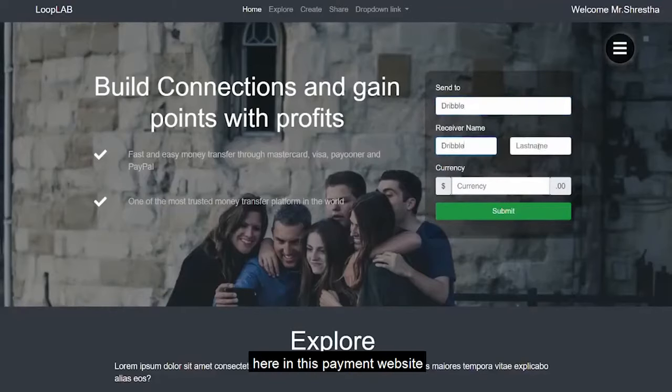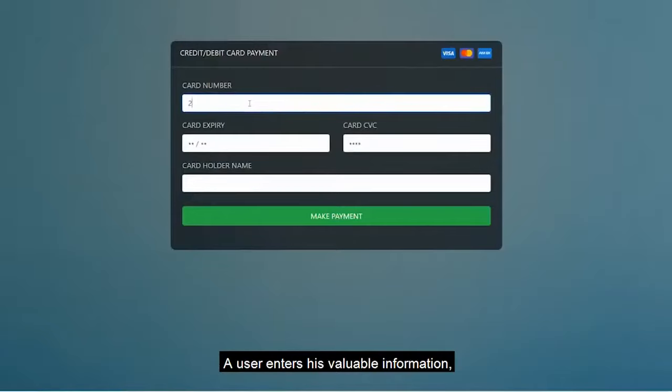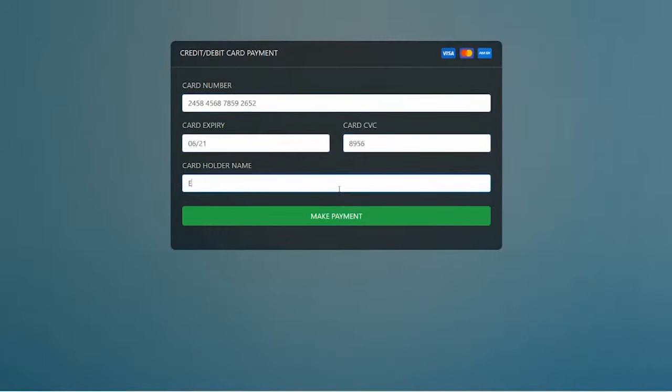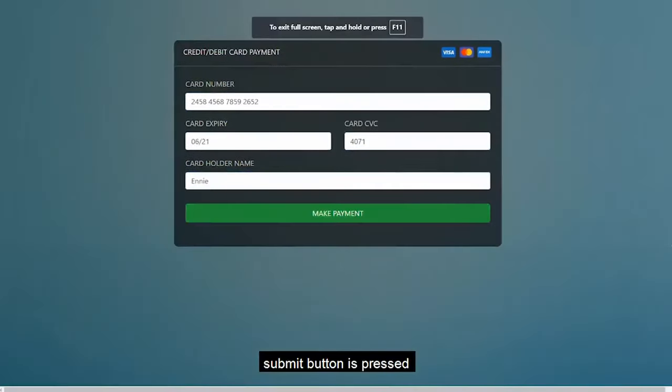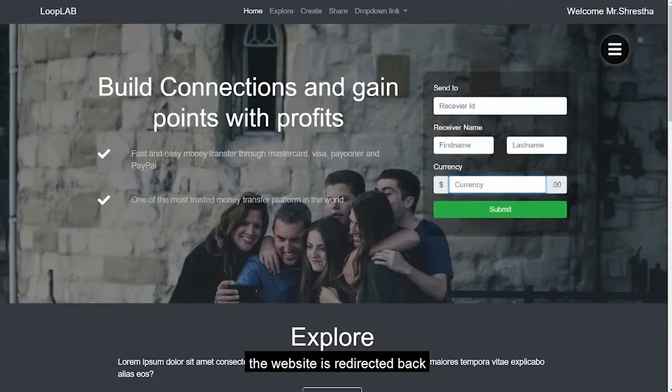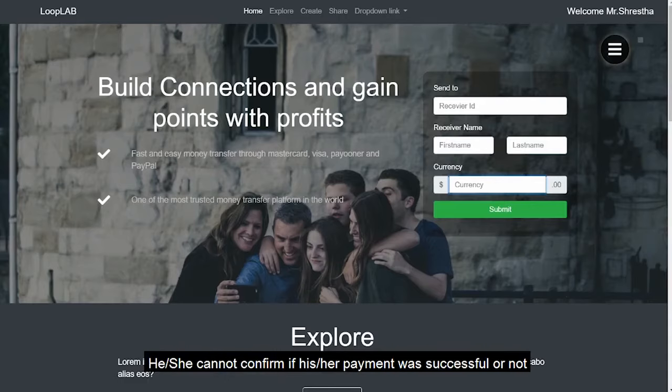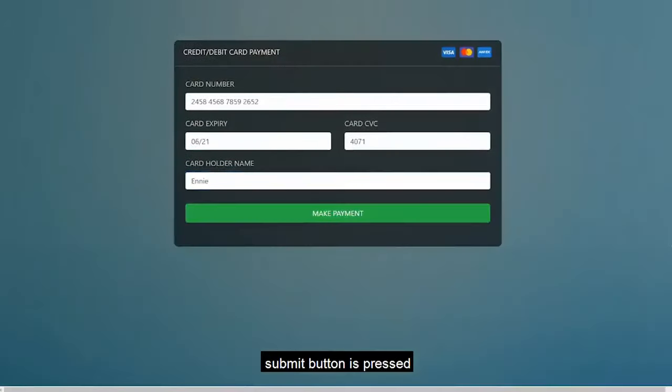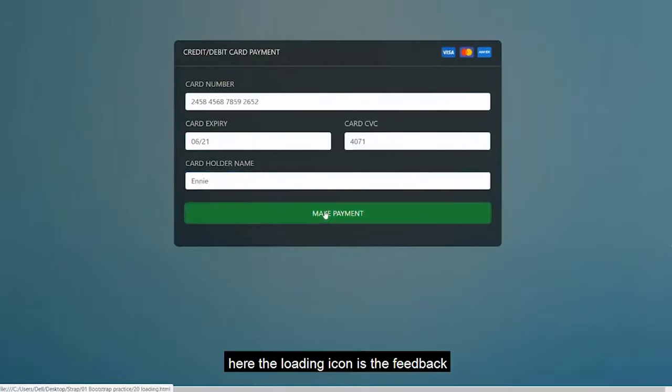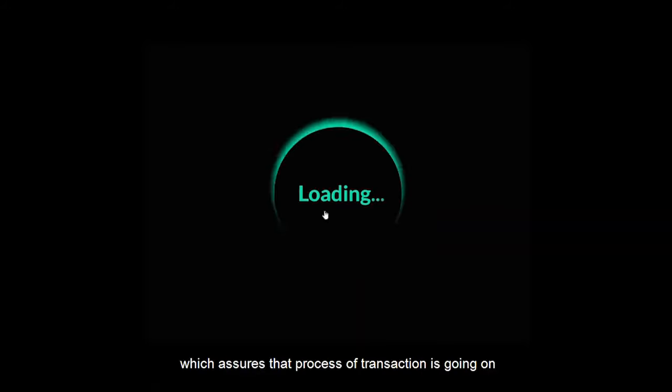Example, here on this payment website, a user enters his valuable information including his credit card number. For case 1, the submit button is pressed, but without any action, the website is redirected back. This can create confusion and panic among the users. He cannot confirm if his payment was successful or not. For case 2, the submit button is pressed. Here, the loading icon is the feedback which assures that the process of the transaction is going on.